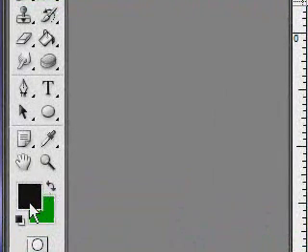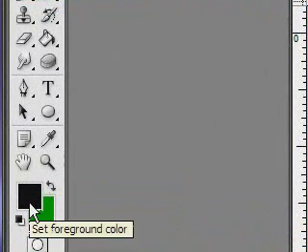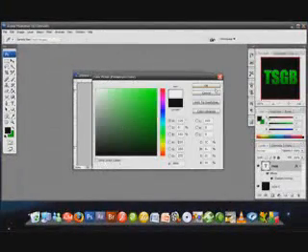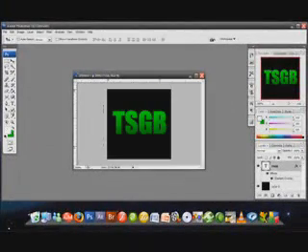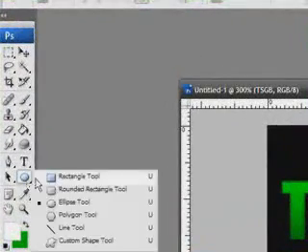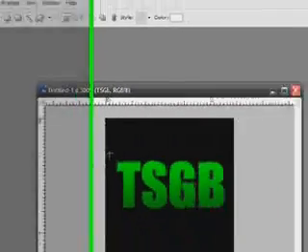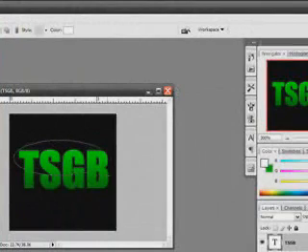And then the most important part is to make an ellipse. You want to choose the ellipse tool. Make sure the color is set to white. It should be under the text tool if you're using Adobe Photoshop CS3. So just click on it and click on the ellipse tool. And then you want to make an ellipse sort of like this. It should look something like that.